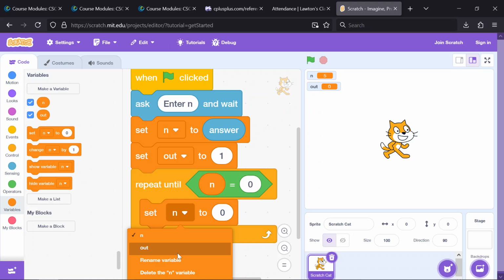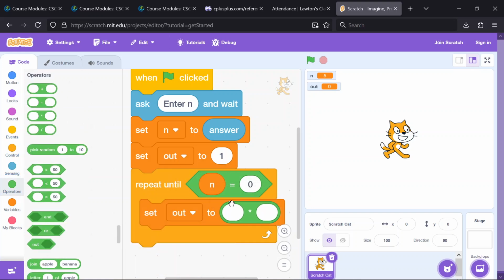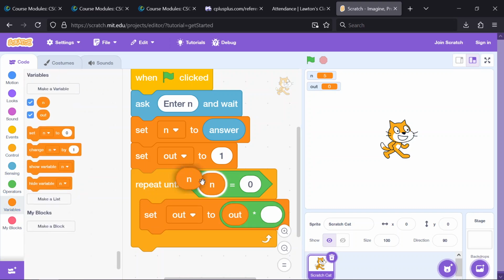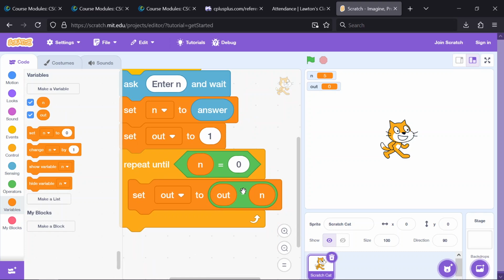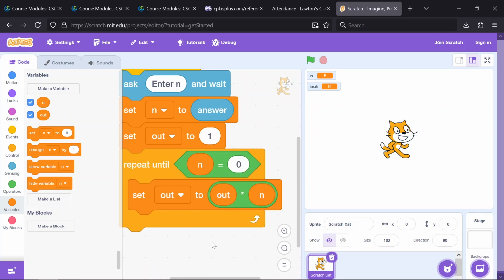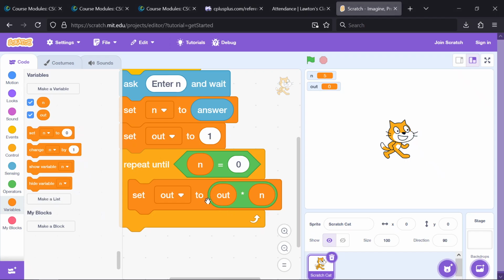That's going to be set out to be the multiplication result of its old self by n, so that you see how that's working. It's going to do the right hand side first. It's going to compute this value, whatever it is, then shove it into out, replace it. That's the first step. Multiply n into out. Does that make sense? That part.